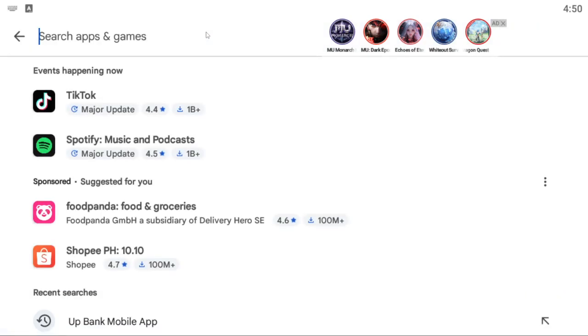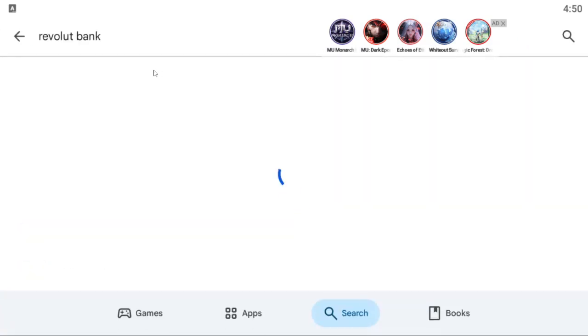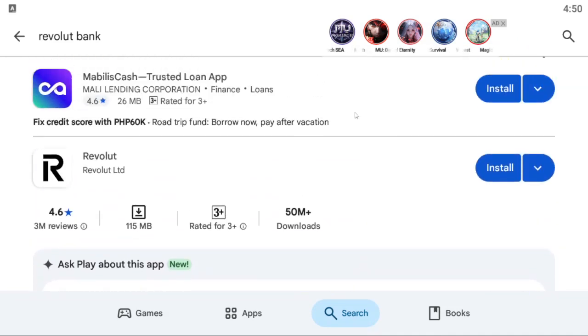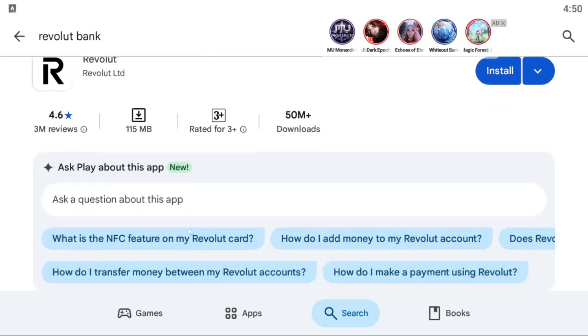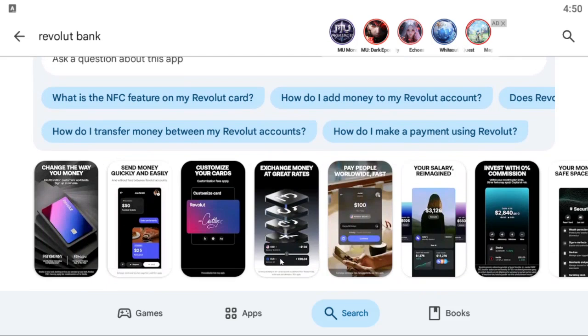Next, once you have your App Store open, it's time to search for the app. In the search bar, type in Revolut Business. Keep an eye out for the official app, which you can recognize by the Revolut logo, a white R on a blue background. It's crucial to ensure that the app is developed by Revolut Business, as this confirms you're downloading the authentic and official version.